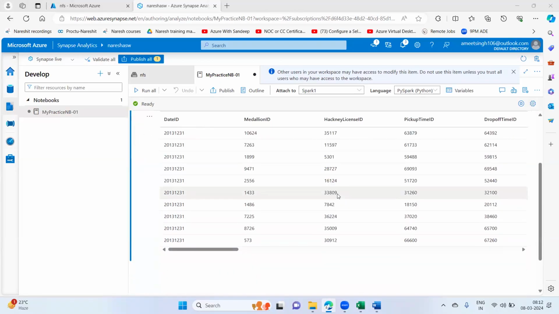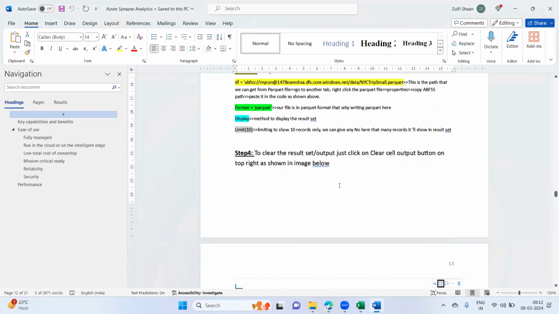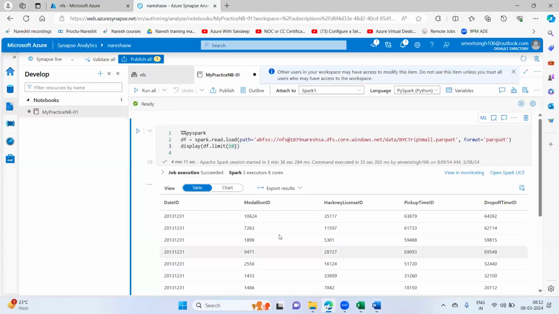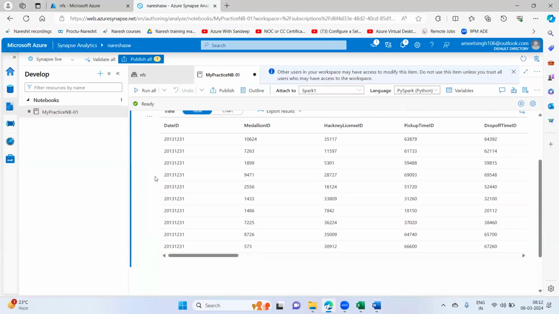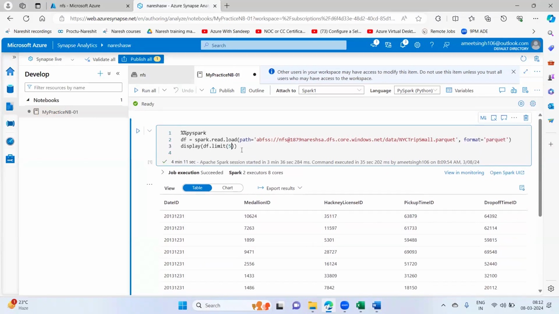Now, if you want to generate a new cell to write some other code, what do we have to do here? To clear the result set or output: this is our result set. We got some data, correct? First time it has taken how much time? 4 minutes 11 seconds. If you want to restrict to only 5 records, then you mention 5 here.